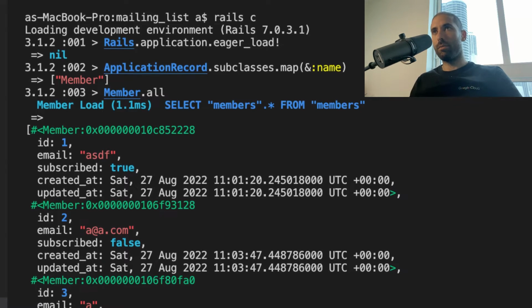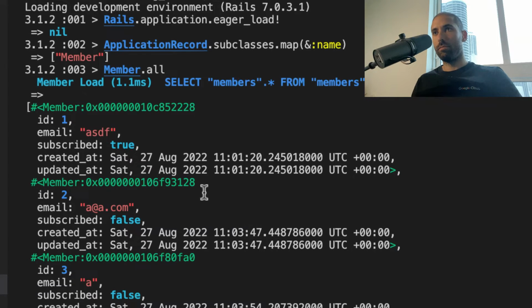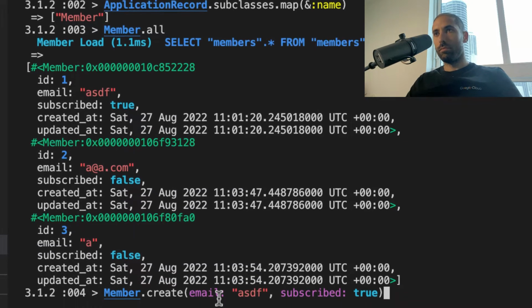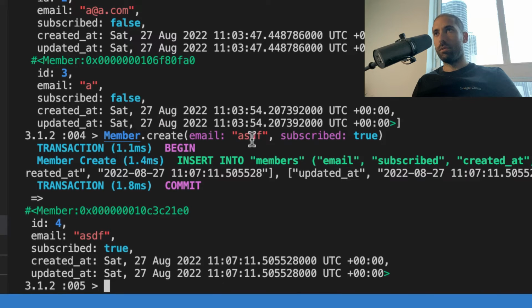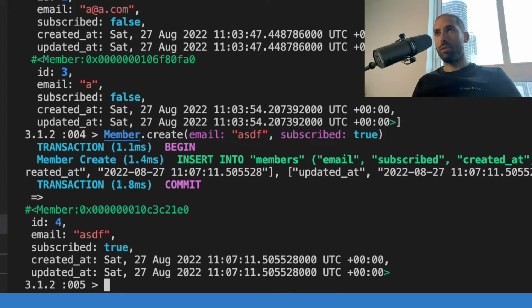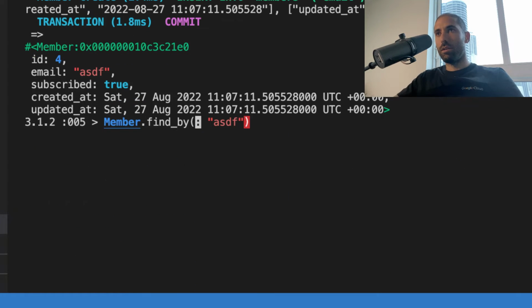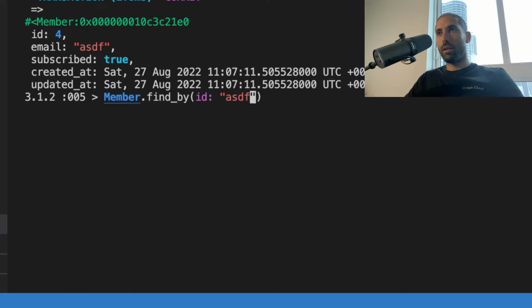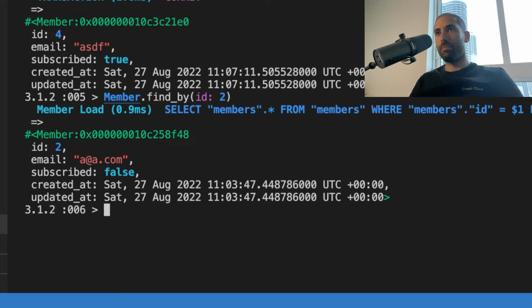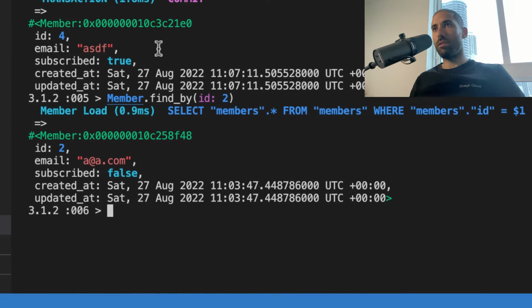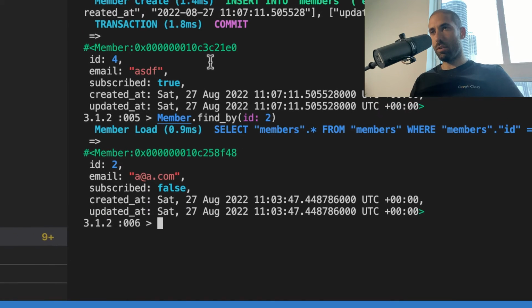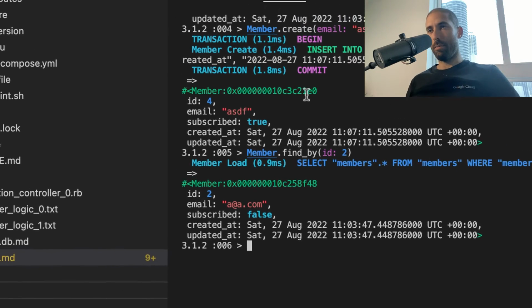I can create another one like so. And now I can find individual records like so, right? So that's the gist of the console. You can use it for other things, but it's mostly useful for getting data from your database.